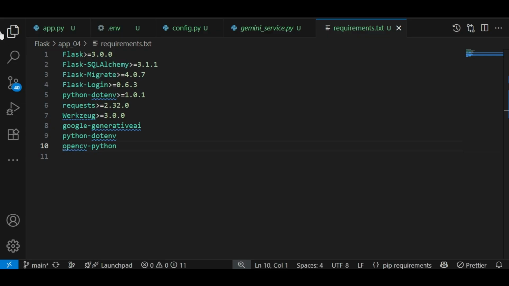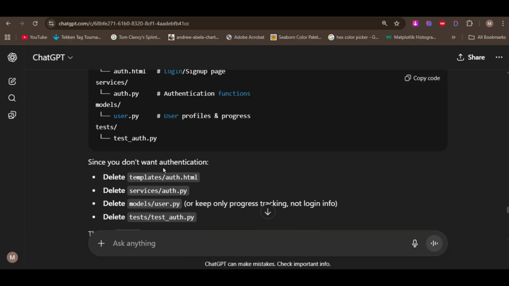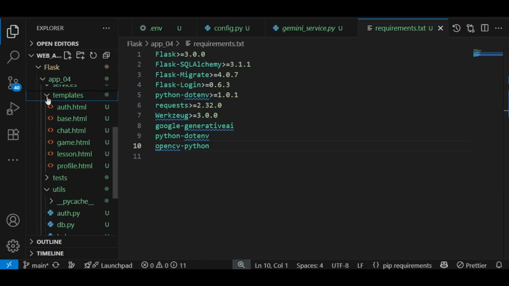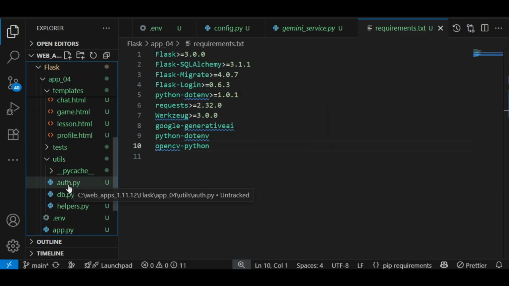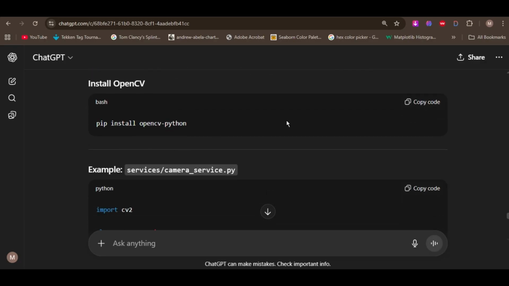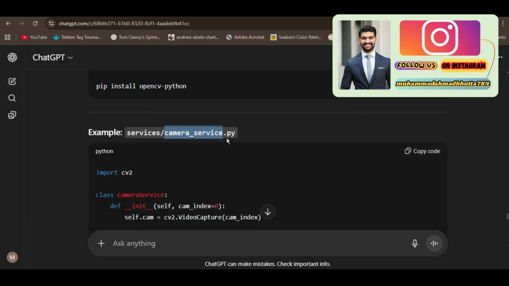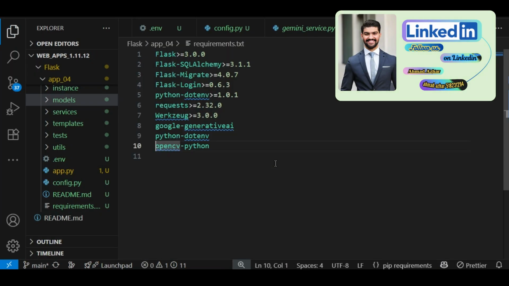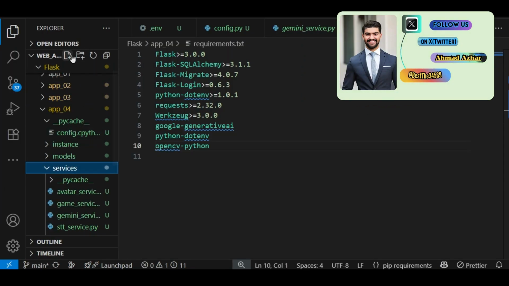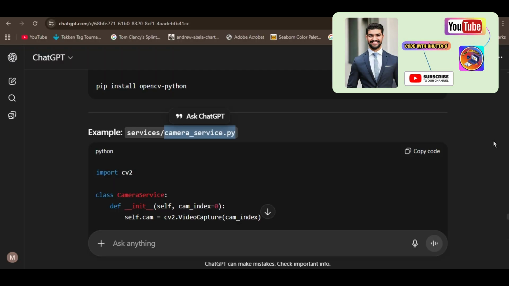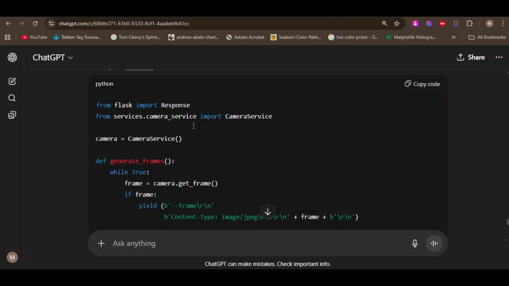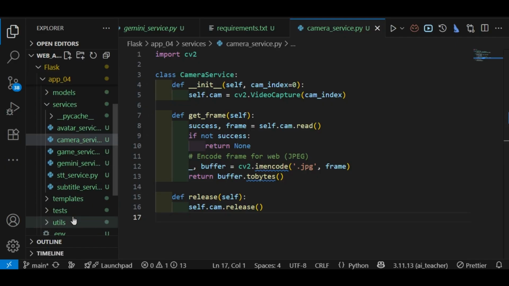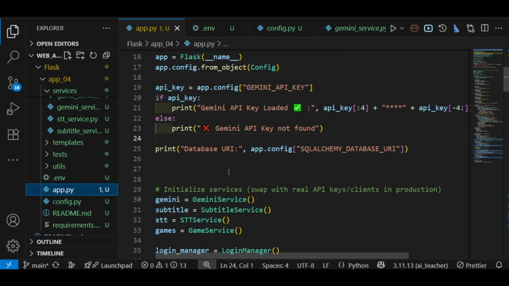Okay, OpenCV is installed. Now this time we need to delete the files that ChatGPT told us. Okay. Okay, now I deleted all the login files. Now this time we need to add the file camera_service.py in the service folder. And I also paste the code. Now we need to paste this code in the main file.